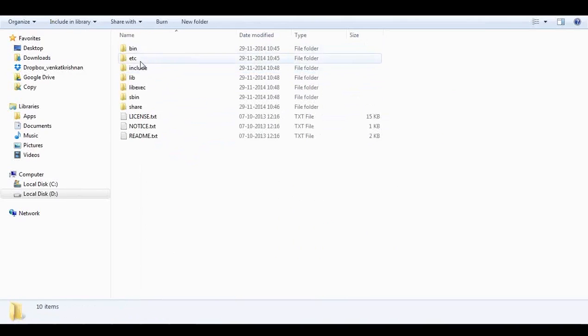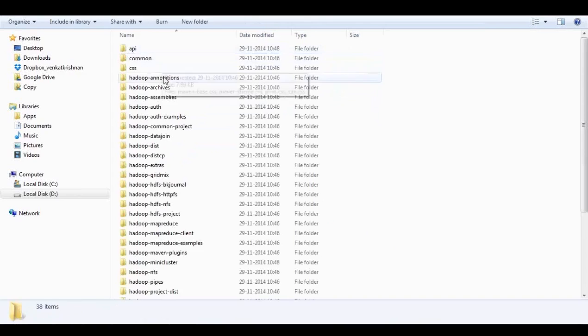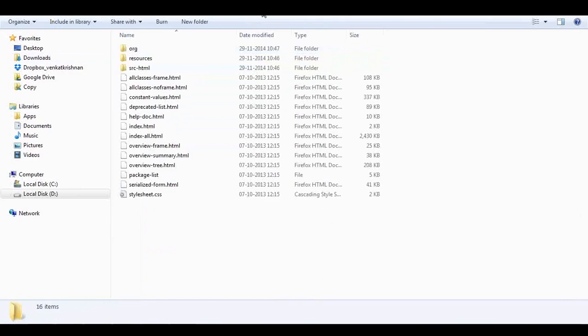Let me go ahead. Maybe I didn't download the one with the docs. Let me go back to the share. Here it is. So if you look at the share, inside share, you will look at doc. Inside doc, you would see your Hadoop, and there is something called as API. Let me copy this path for you so that it will become easy for you.